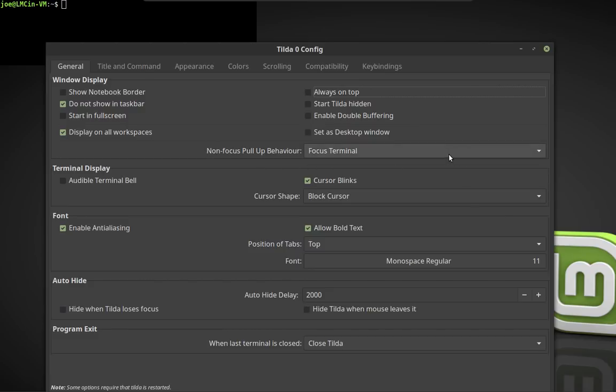And then there's the focus pull-up behavior. So if you click off of something else, you can have it where it hides if you want it to, or it just loses focus. It's probably better just to have it lose focus.